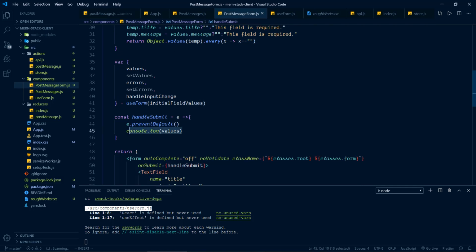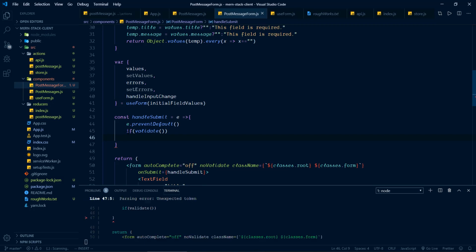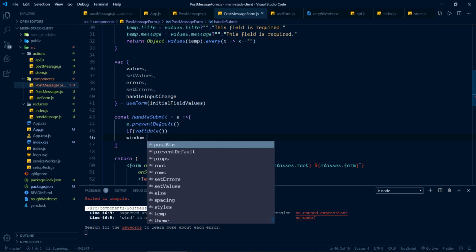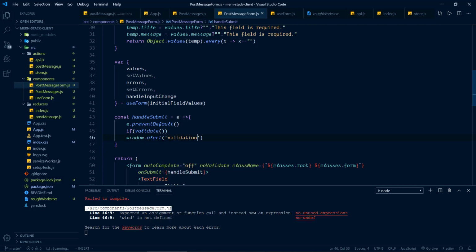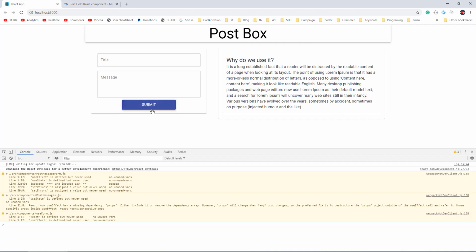Now we can call this function inside this handleSubmit. Let me remove this console log. If validation is successful, we will just show this alert message. So we can call that from this global object window.alert, validation succeeded. Back to the app. If you submit this, we don't have any alert. Let's populate both of these controls and then submit. So here we have the alert validation succeeded. If you empty any of them, then submit, validation is not succeeded. That is why we are not getting any alert message.